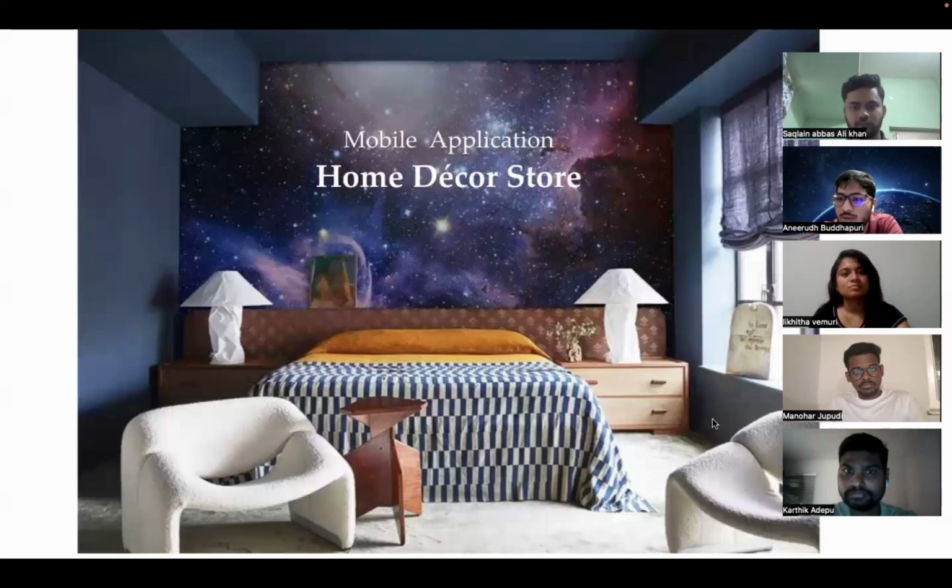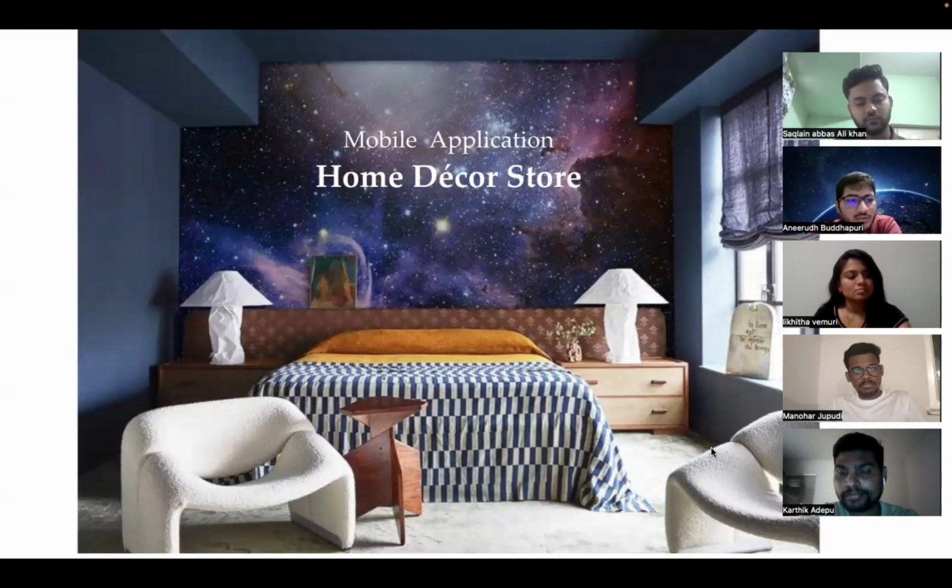Our team name is Mobile App Catalyst, and our goal is to provide a comprehensive overview of how our home decor store app aims to revolutionize the shopping experience for home decor enthusiasts by offering a diverse range of high quality products in an intuitive and user friendly platform.